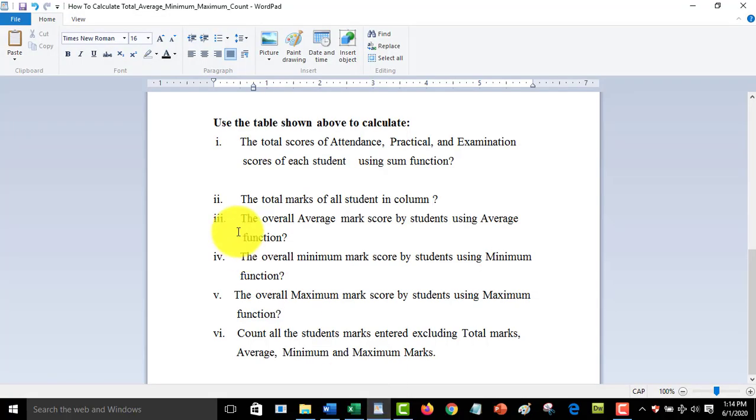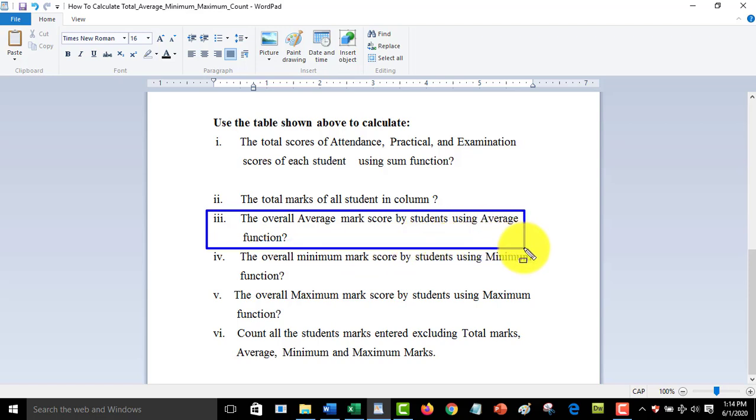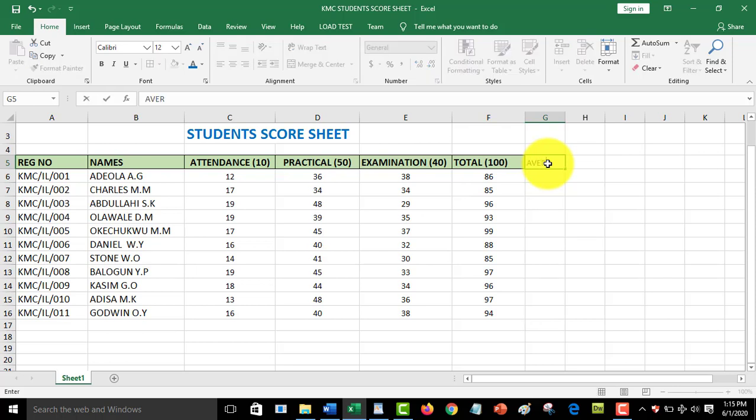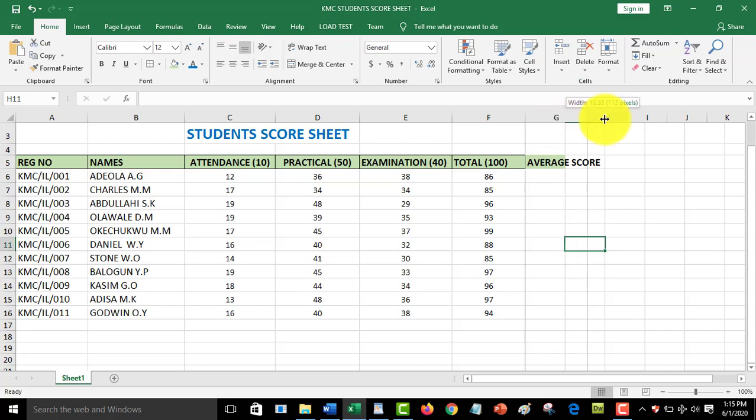One we'll be looking at is the third question, which says: calculate the overall average mark scored by students using the average function. Overall average by student using the average function. Now, talking of the average, if you want to calculate each student's average score, you type average, the average score by each of the students.